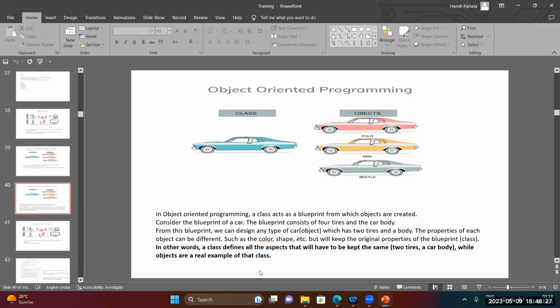So wherever the complete image, or the complete architecture, is placed in the class itself, that's why we are calling it a blueprint. Okay. So the blueprint consists of four tires and the car body.